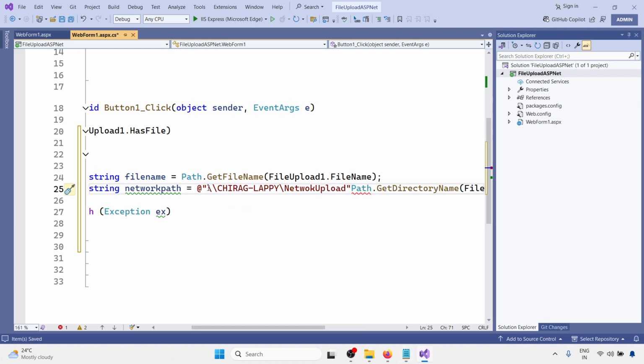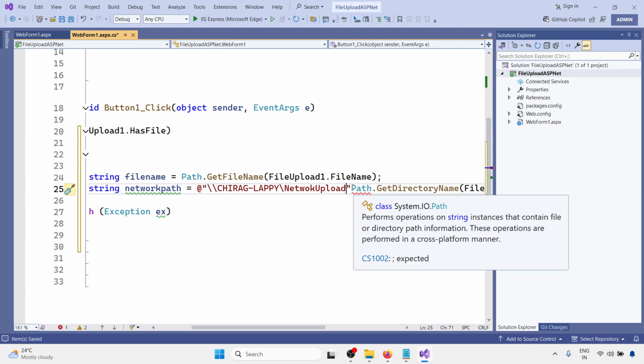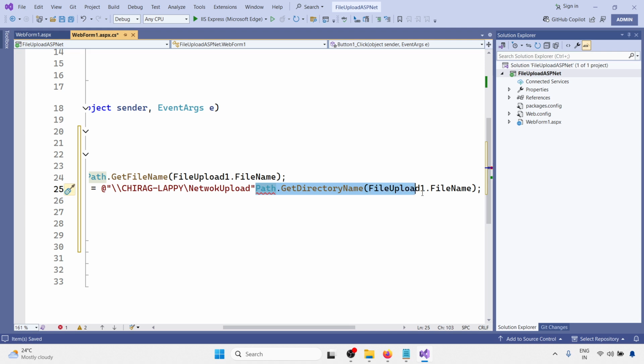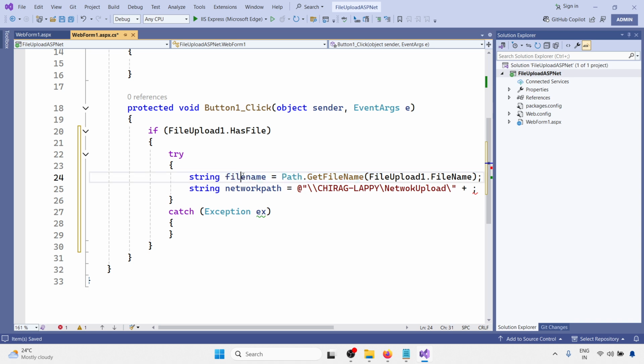So I have provided the path, and I already have a name and directory name, so no need to give that. In a single line also we can pass that, plus I have a file name. So this file I'll just put into this network path.